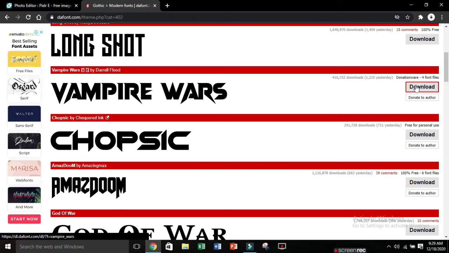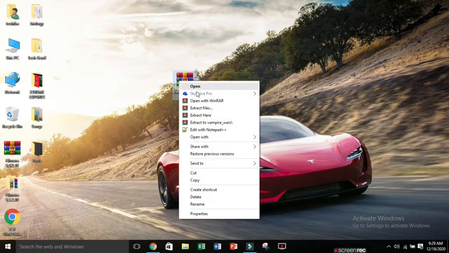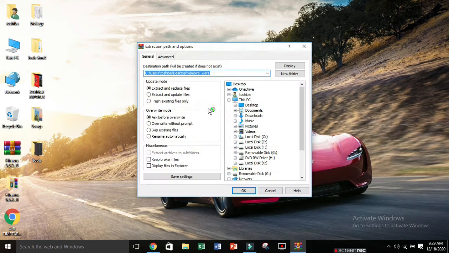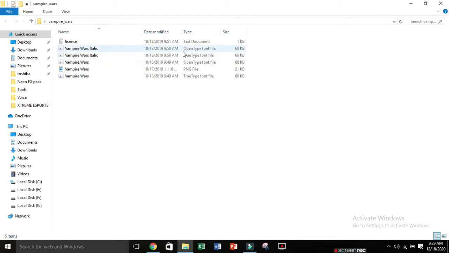Now download the zip file. After downloading, extract the zip file using WinRAR. If you don't have WinRAR, then download it. The link is given in the description. Open the extracted file and install the font.